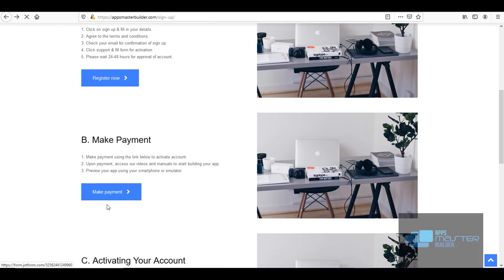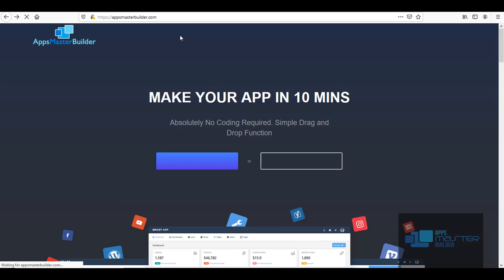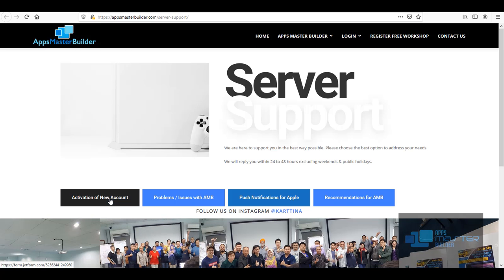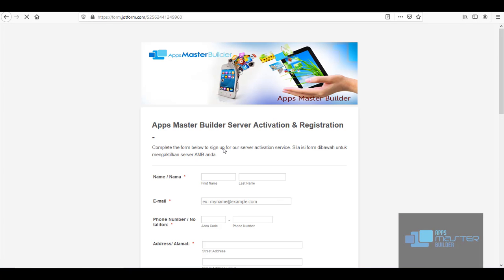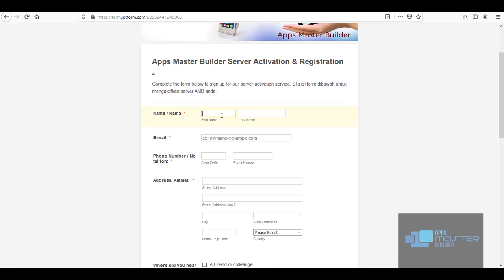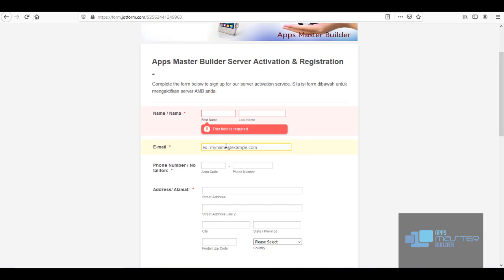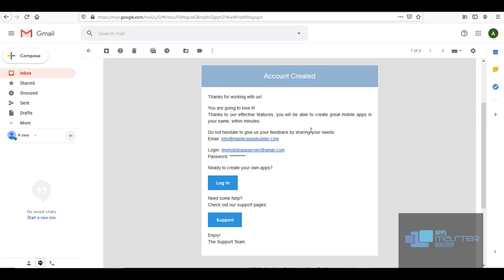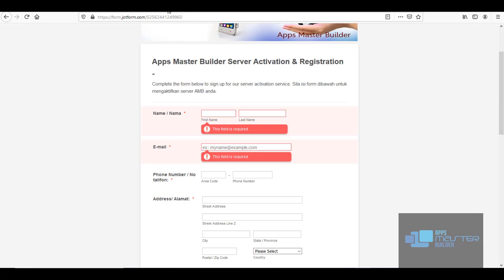You can then click here to make a payment, or you can just click activation of new account, whereby you will be brought into this form, and you need to fill up your name and email. This email must be the same email that you have signed up with, which for me is my mobile app server at gmail.com. This is where we will relate this form to the system, to the email that you have registered. So please make sure the email must be the one that you use for registration.